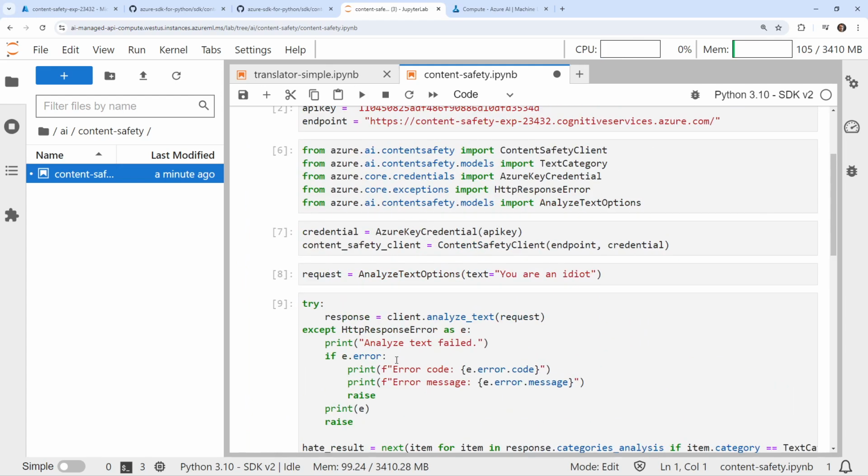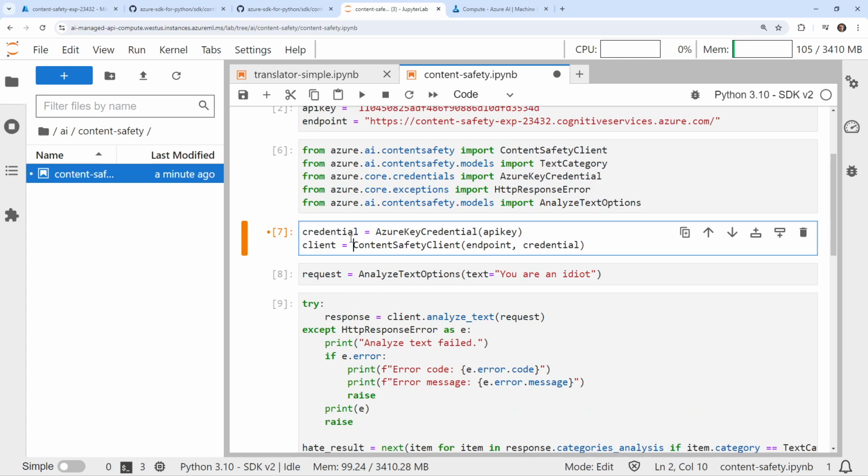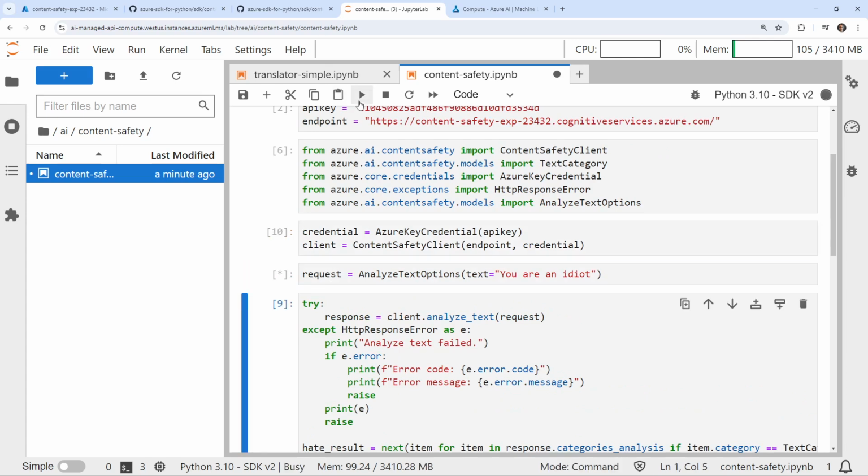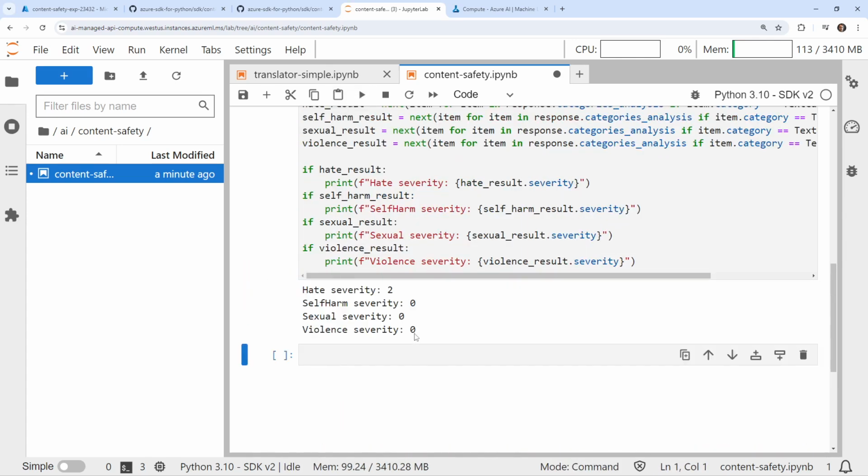And it doesn't know what client is. Fair enough, as this is called this here. So I'll go ahead and just switch that out like that. And there we go. So that's how we can do our text content analysis.